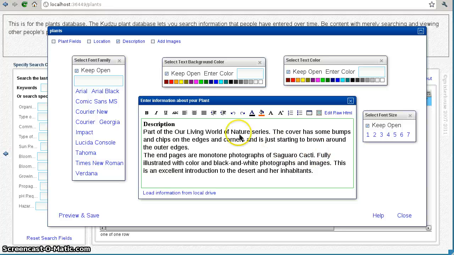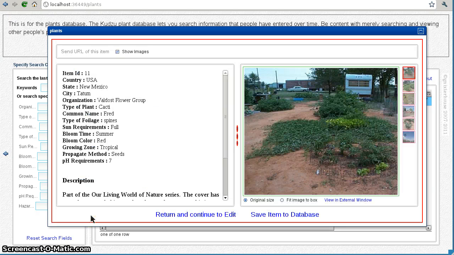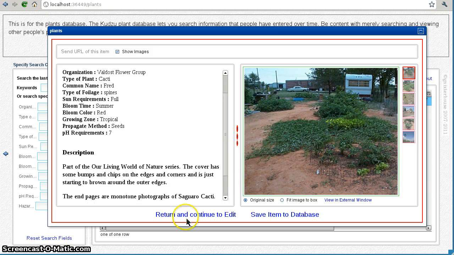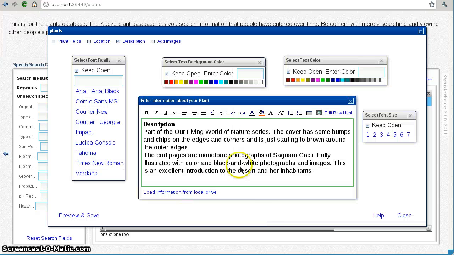So now that I've replaced it, then I can say preview and save. And here's the preview, so you can see that the preview has been changed to what has just been loaded. So that's an easy way to get your information in there if you've already got an HTML description.